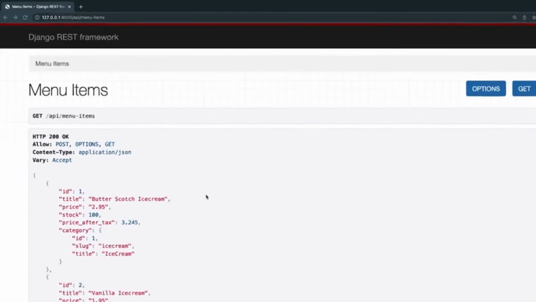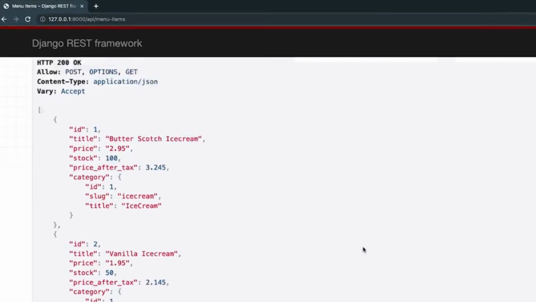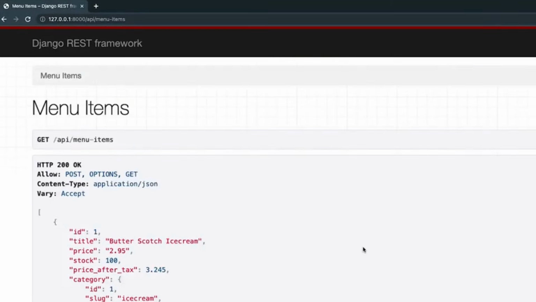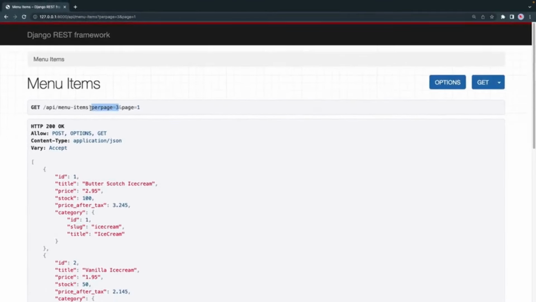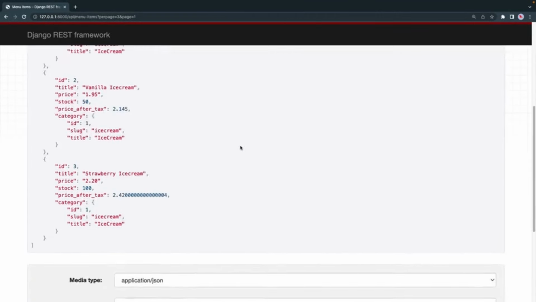Now visit the menu items endpoint with no query string. There are 2 menu items per page. Excellent, your paginator is working perfectly. Now call the menu items endpoint with the necessary query strings. Set the value of per page equals 3 and page equals 1. Now there are 3 menu items. And that's it. You have successfully implemented pagination for your API project.